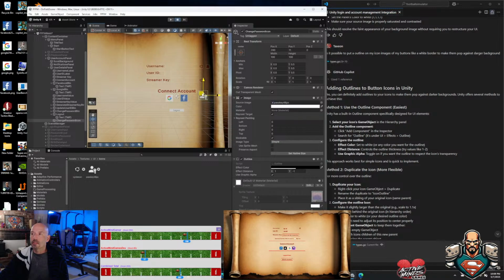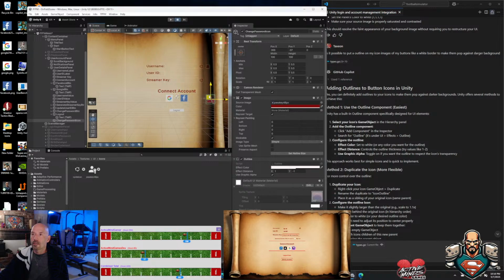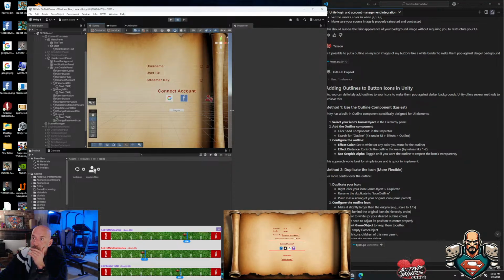See, that's... But even if I change this to white, I wouldn't know it's white, because I have to change this to red. See, now it's got a thing. It's got a border there. That's what I want.